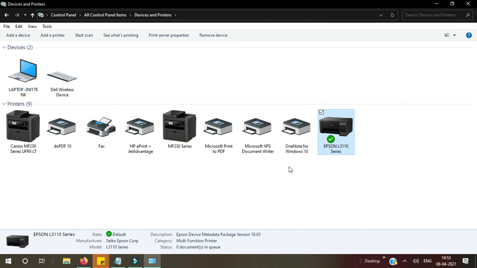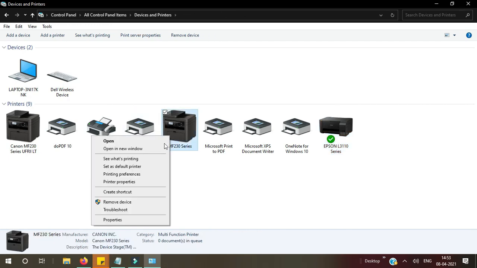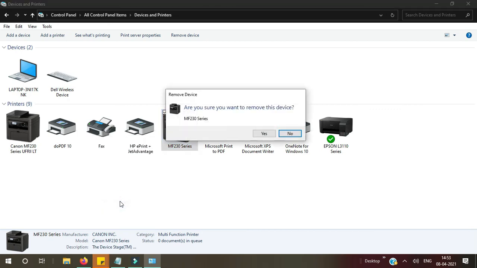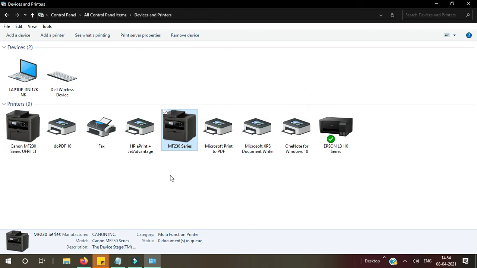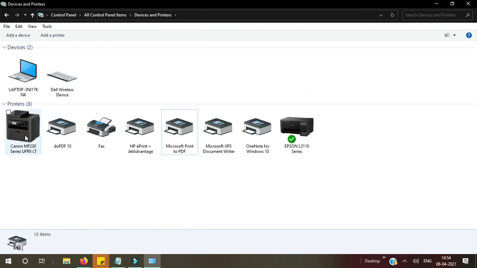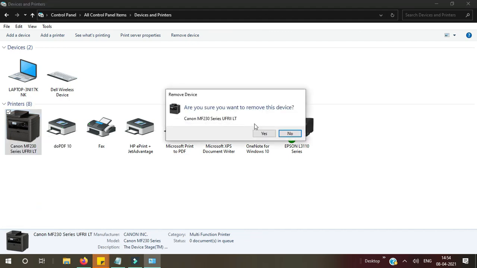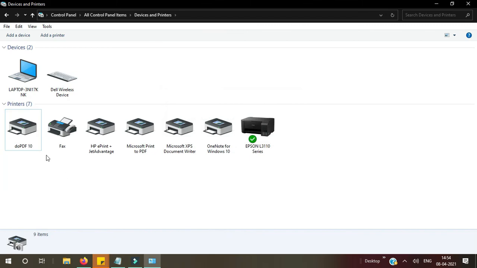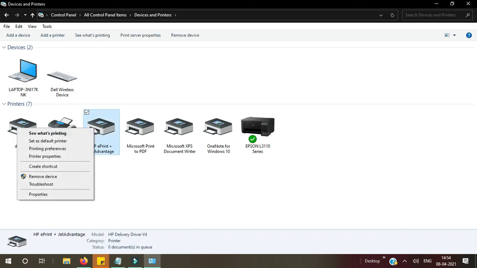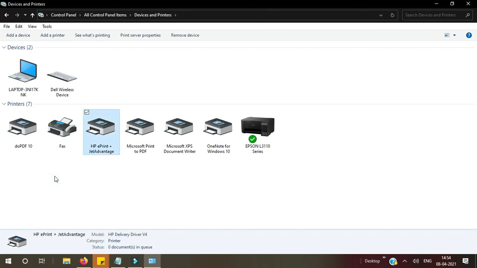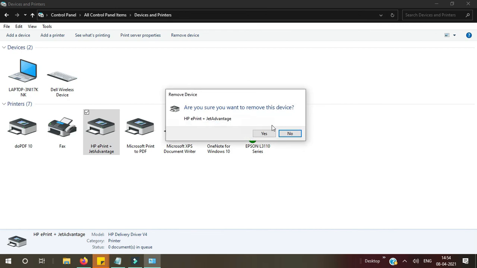Okay, and if you want to delete other printers apart from this, then you just need to right click on that and then click on remove device. Okay, remove device, then press yes, and you will see the printer deleted. Now let me delete this one as well. Remove device, press yes. Okay, so let me delete this one as well because I'm not using this printer. Remove device and press yes.